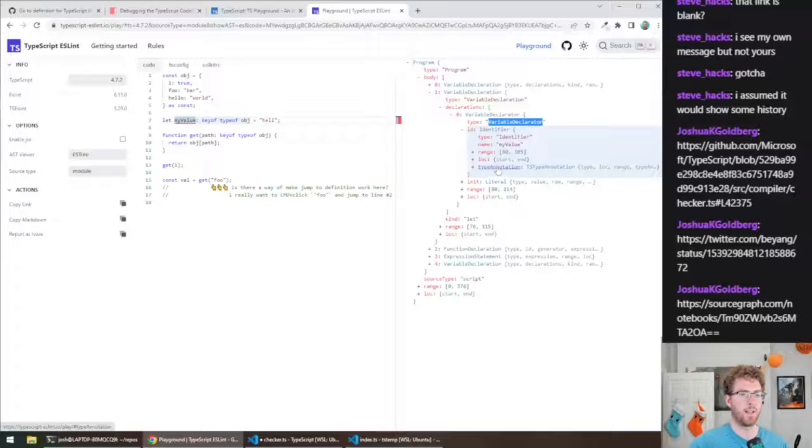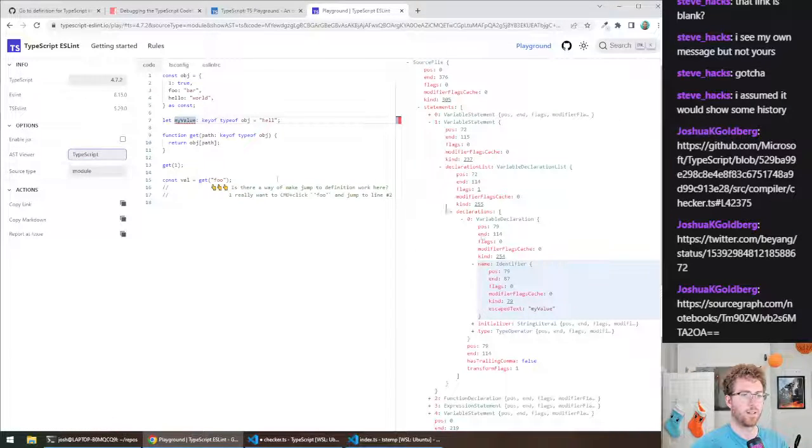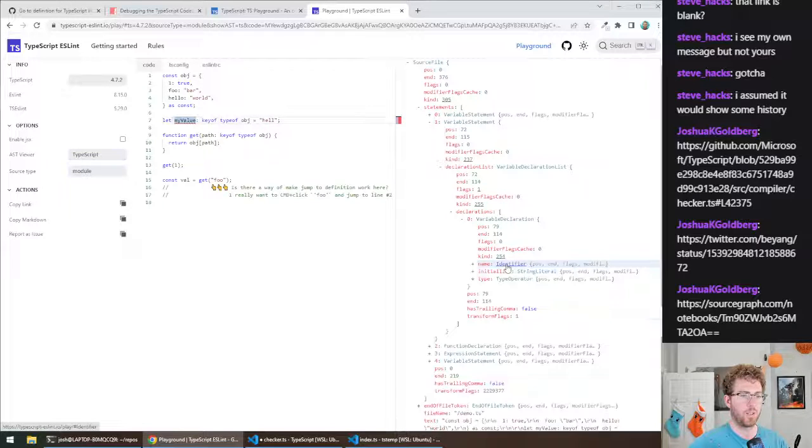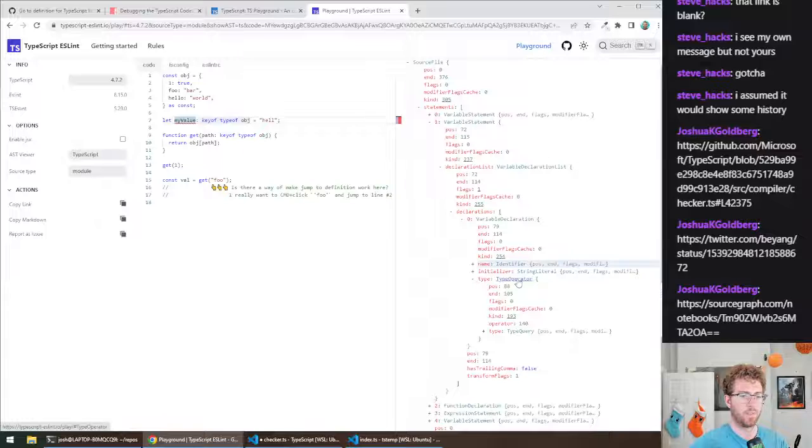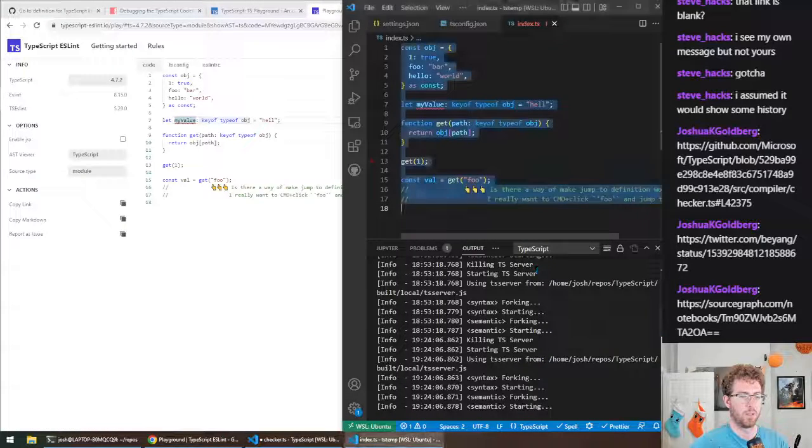Oh, it's ID.type annotation. Oh, no, that's TypeScript, not AST. Okay. Variable declaration, which has a name, an initializer, and a type, which is here a type operator, blah, blah, blah. Okay.